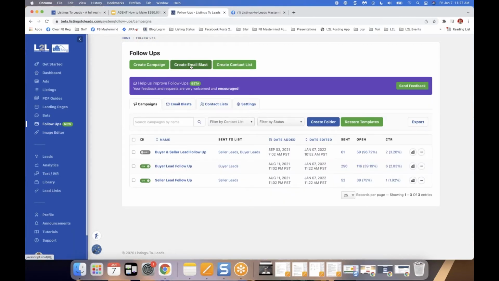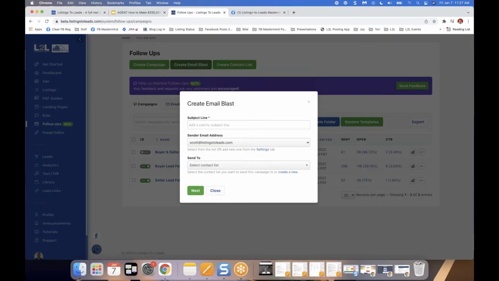You can do an email blast. So for example, let's say it's Thanksgiving, you're going to do a pumpkin pie giveaway, and you want to send an email out to all of your leads. You can do that here. Pumpkin pie, or maybe Valentine's Day is coming up, right? So Valentine's Day, Cupid, whatever, just off the top of my head. And I want to send this to all my leads.